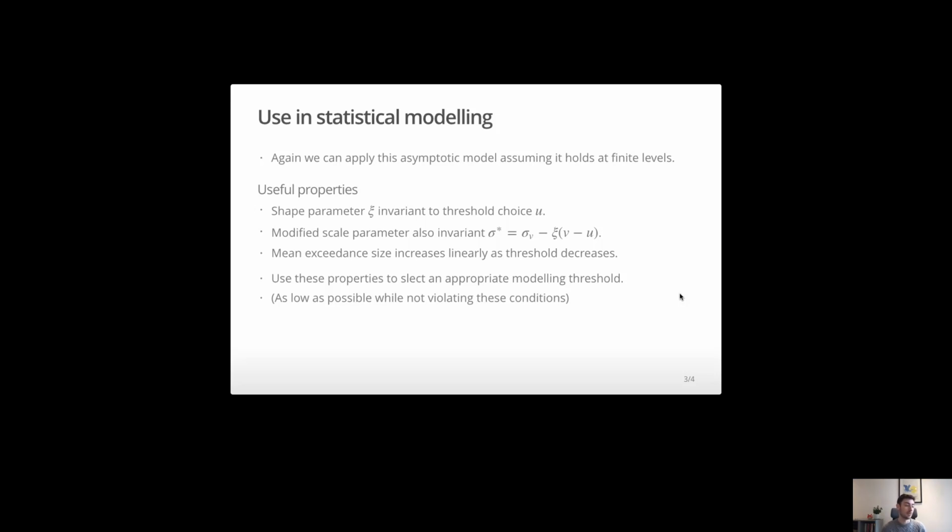The modified scale parameter is also invariant to threshold choice. So remember, our particular scale parameters do depend on the threshold value. But if we look above a low threshold u and rescale the scale parameters based on higher thresholds by subtracting psi times the difference between that higher threshold and u, what we get is this parameter sigma star, which is invariant to threshold choice. What we can do is use these to see how low we can pick our modeling threshold to use as much data as possible while maintaining the validity of this GPD model. Because if the GPD is valid, then these two parameters should be stable.